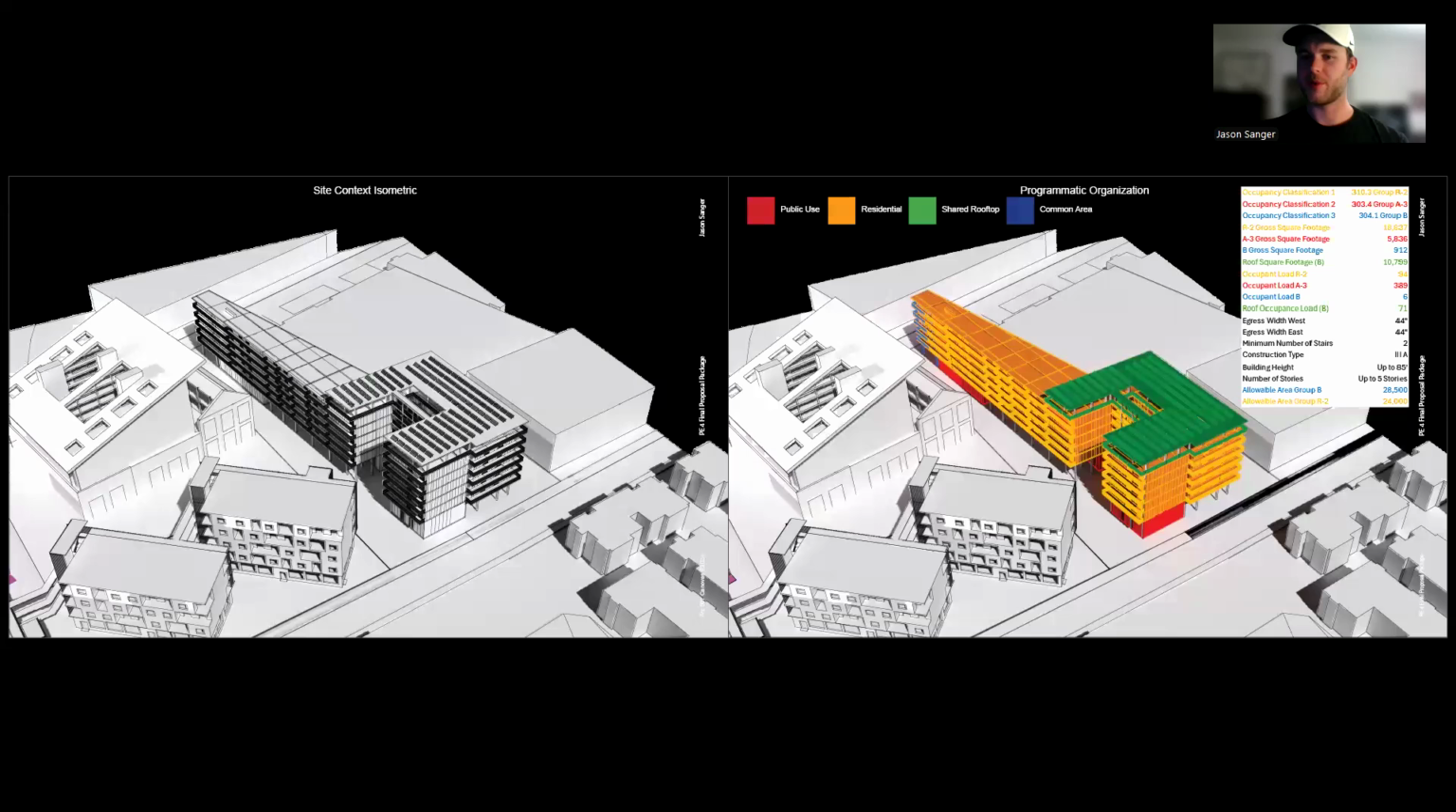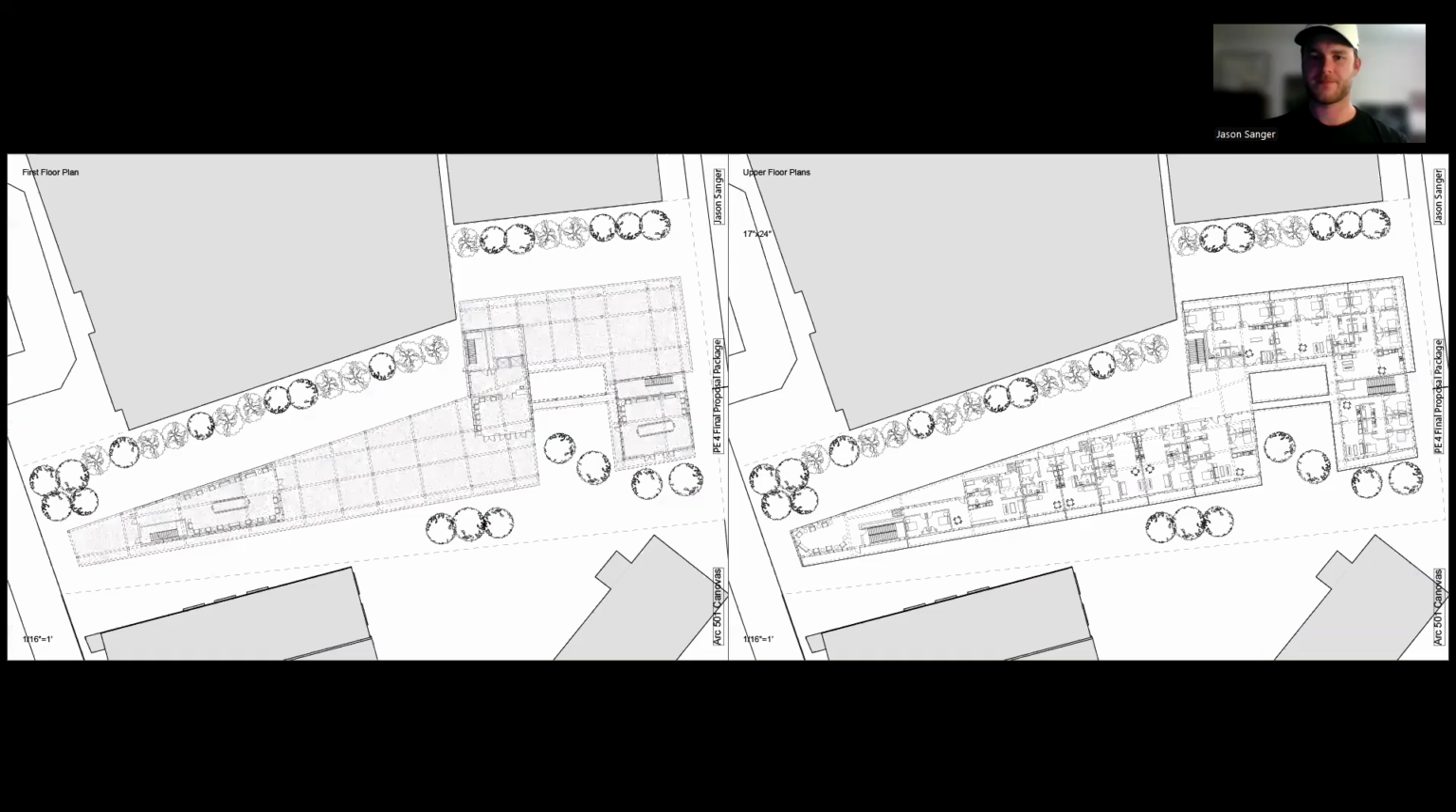Then here on the right, we can see a programmatic organization diagram showing the residential in the middle, public use on the bottom, a shared rooftop, and a common area there on that west side of the site. And then there's a California Building Code chart showing occupancy classifications, egress, fire code, construction types.